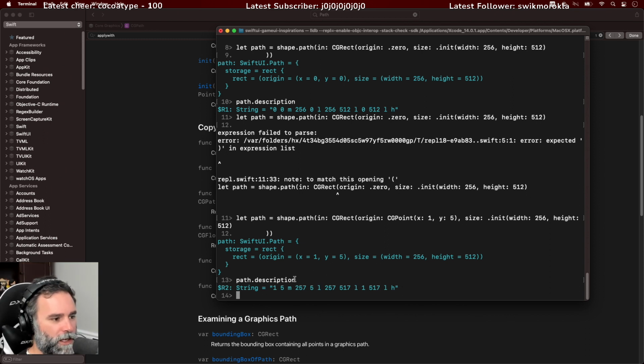So essentially, this is the origin, the first 2 points. And then I have M. I'm not sure what that means. What is this? Move to 257. Since X starts at 1 and the width is 256, 1 plus 256 is 257. Height 512 plus 5 is 517. But it starts at 257.5. L 257 517, L 1 517, L H.